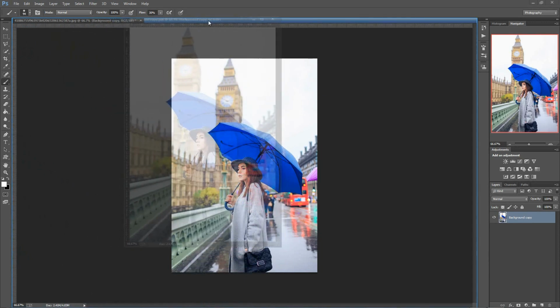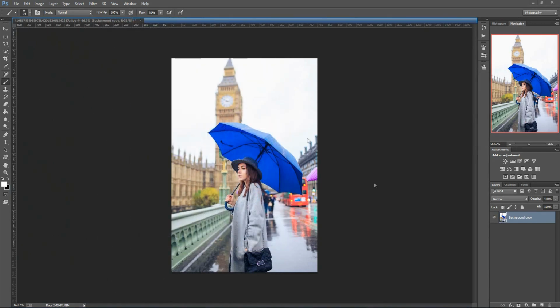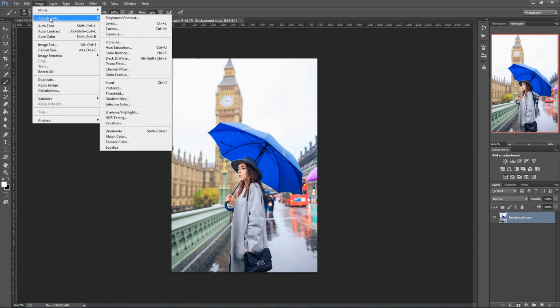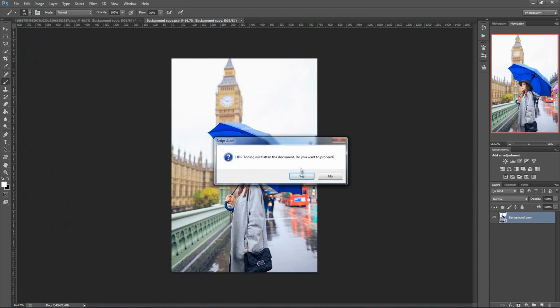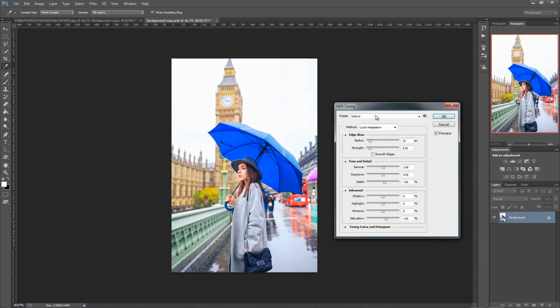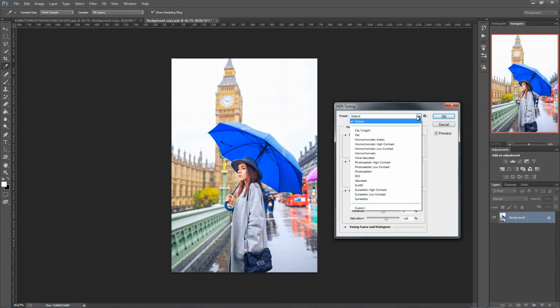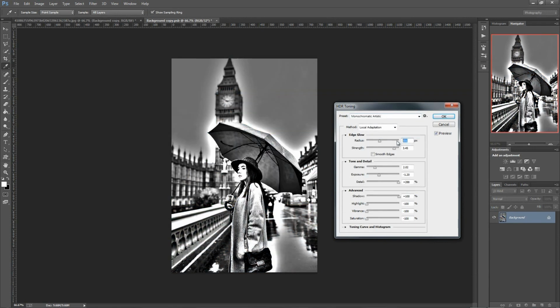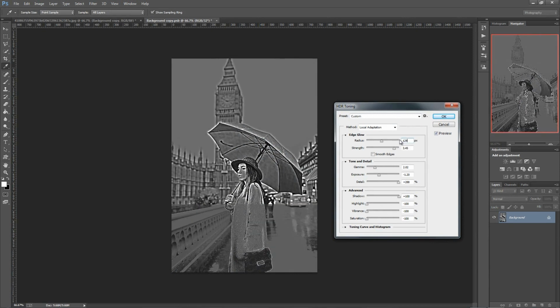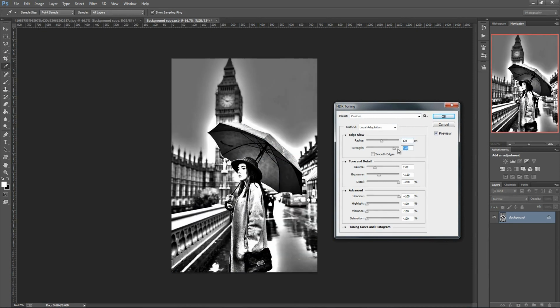Open it in, or drag it into, a new window. Make sure you're in this project. It's going to have only one layer. Go to image, adjustments, HDR toning. Change the preset to monochromatic artistic. Change the radius setting to 129. Change the strength to 1.44.